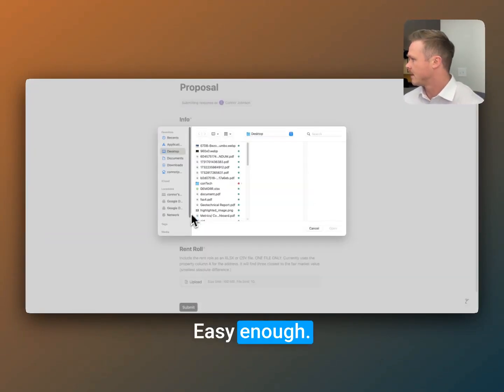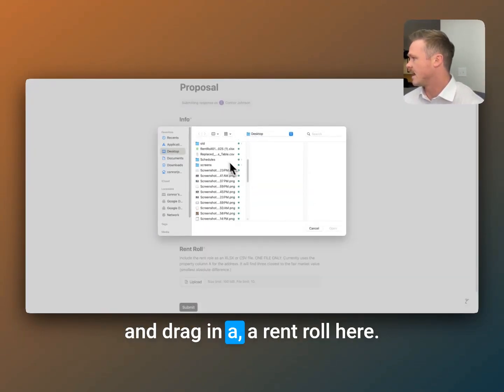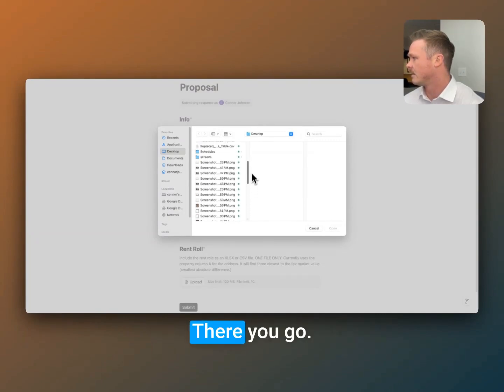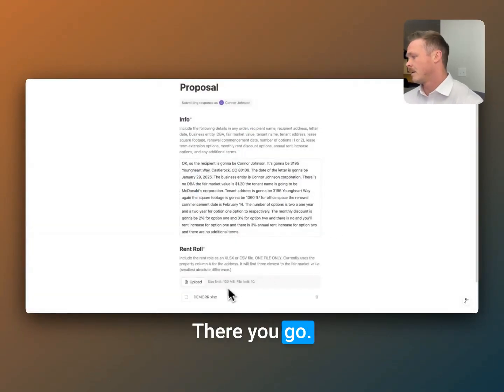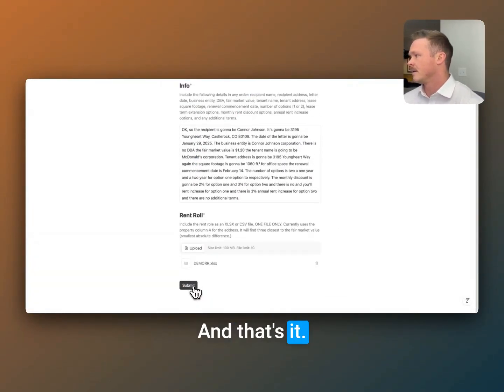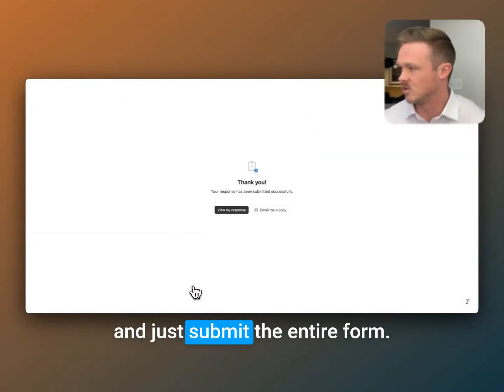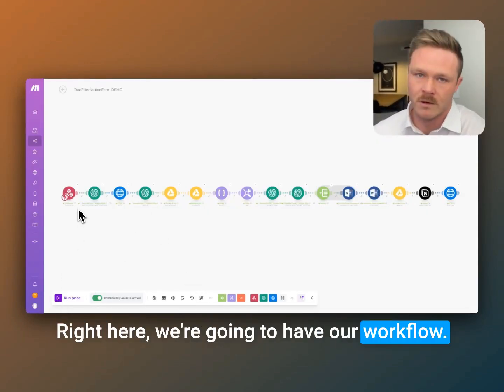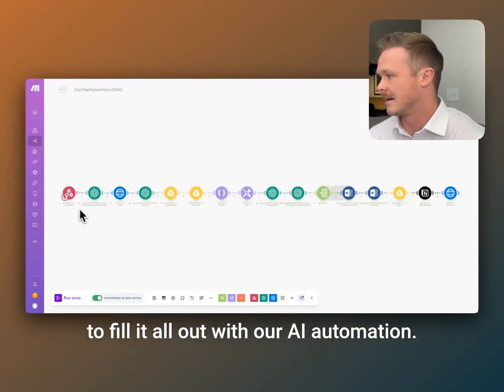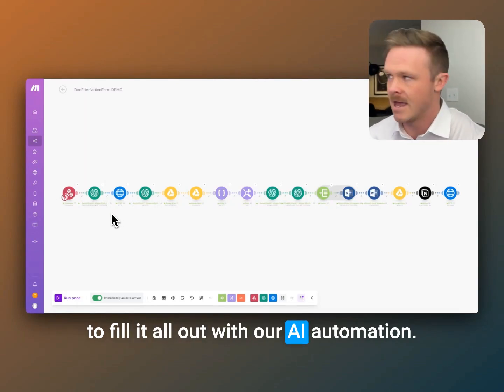Easy enough. And then let's just go ahead and drag in a rent roll here. There you go. And that's it. Easy as that. We just go ahead and submit the entire form. Right here, we're going to have our workflow. It's just going to get the form and it's going to fill it all out with our AI automation.